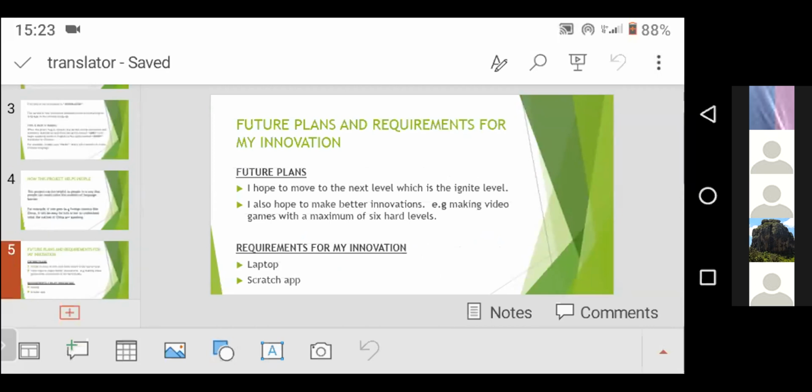The future plans are: I hope to move to the next level, which is the Ignite level. I also hope to make better innovations, e.g. making video games with a maximum of 6 hard levels. The requirements that I used to make my innovation: I needed a laptop, and I also used the Scratch app. Thank you for listening to me.